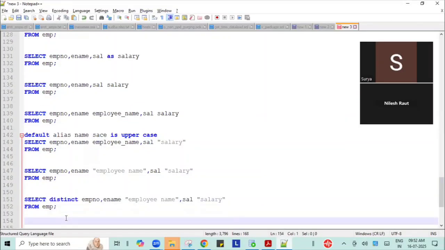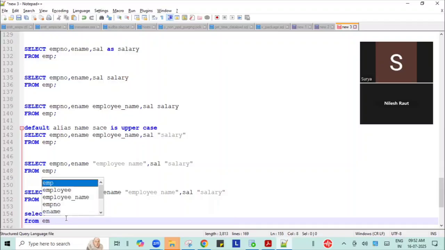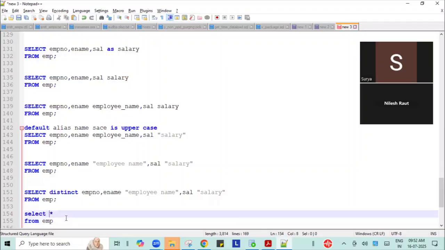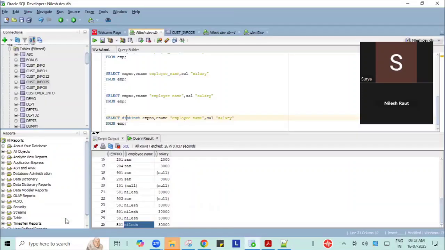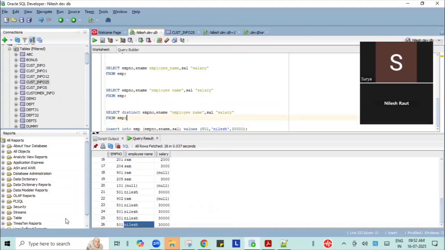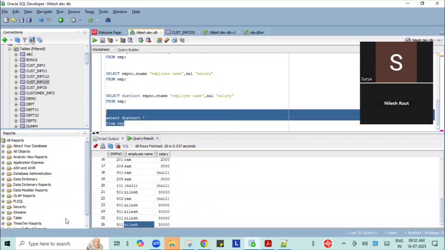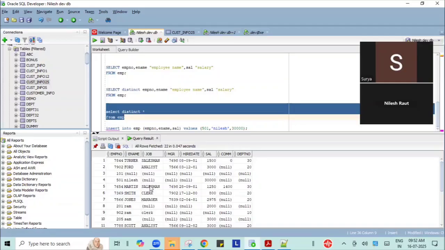It is not like we can use it only along with the column names. You can use it with a star also. Select distinct star from EMP, right? So you can use it along with this. Wherever you want to restrict the duplicate data while retrieving, you can use it. That's it. See, the same 22 records are coming out. Clear, right? Any confusion till here?